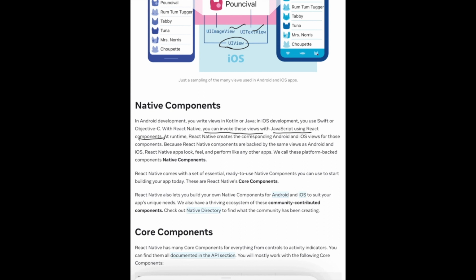When we run React Native, it creates the corresponding Android and iOS views for those components. It means that when we run the application for Android, React Native calls the API for Android, but using JavaScript. When we run the application for iOS, iOS views will be used. React Native uses the native components from iOS and Android directly, so React Native apps look, feel, and perform like any other apps. We call these platform-backed components native components.